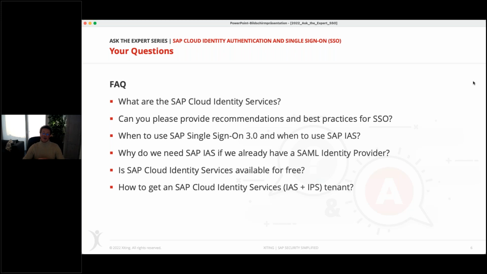It's often an asked question when it comes to these two services, and also how to get in possession of such a tenant, of such an instance for this service. These are mainly the questions that we try to answer in this session.